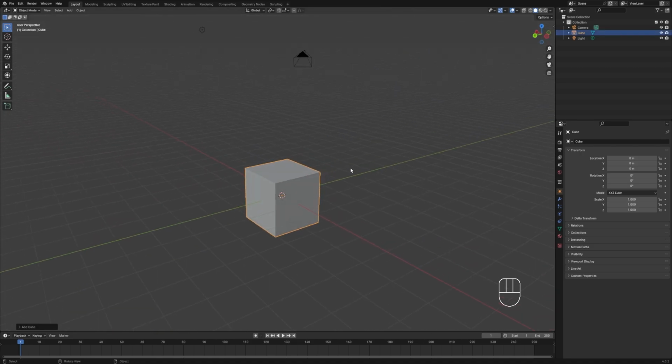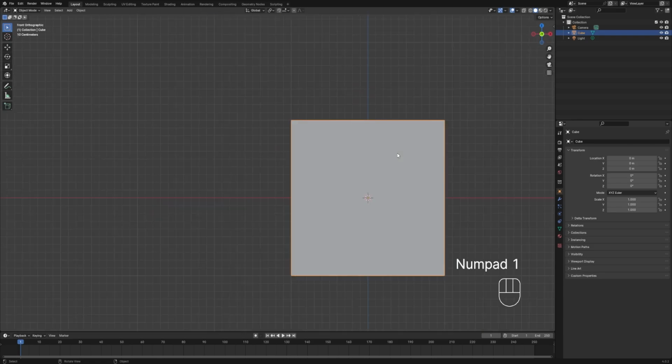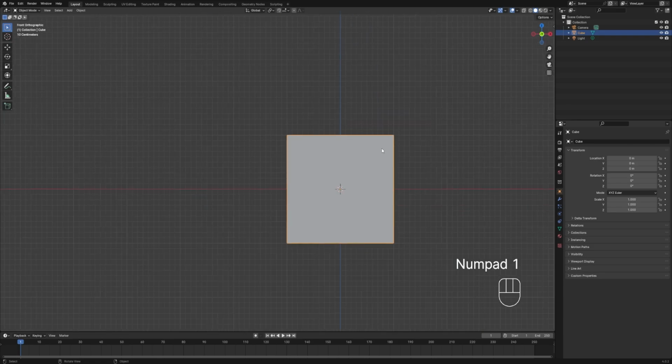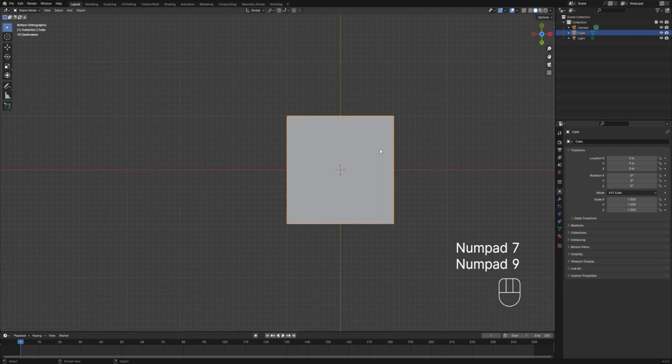Now in Blender, there's something called orthographic views. I think that's how you say it. If you have a number pad on your keyboard, and you press 1, you'll flip straight to this front orthographic. If you press 3, you'll go to the right, 7 is the top, and 9 is the bottom. So, that's how you use those.